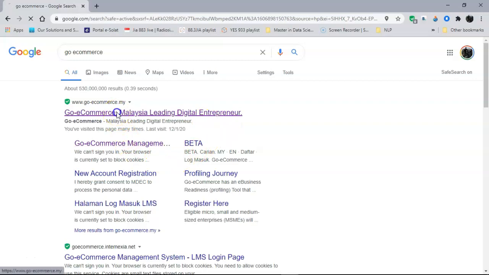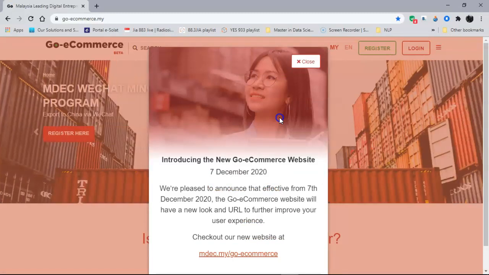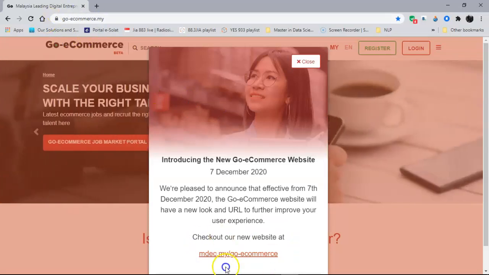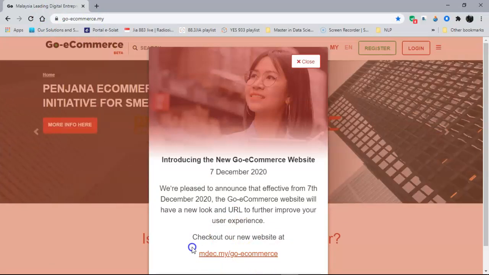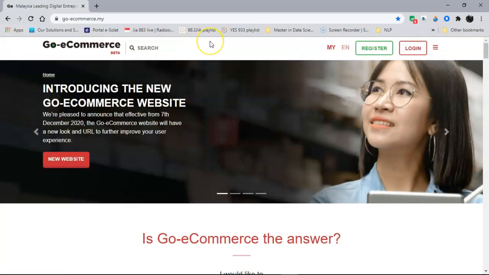So you can click. First things first, today is 2nd of December 2020, but soon on 7 December, this URL address will be changed to a new one, which is this one. The rest of the content is the same. The domain is migrating to mdec.my/goecommerce. All right, so this is the link. Now I'm going to show you how to register.